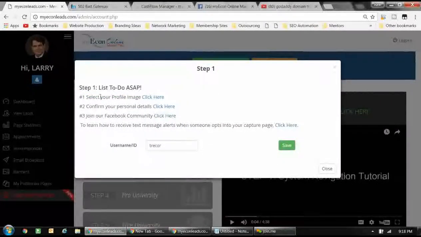Now, we've got a couple of different steps here. We want to create an image. So you'll click here and upload your profile image. You'll also confirm your personal details. And then the final step here is you will join the Facebook community.